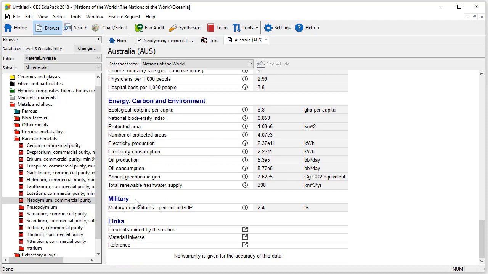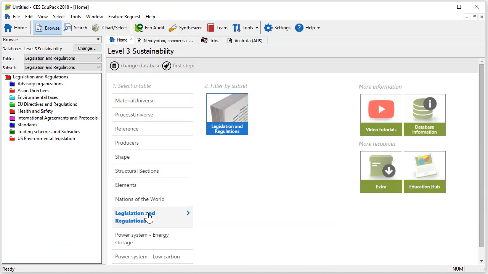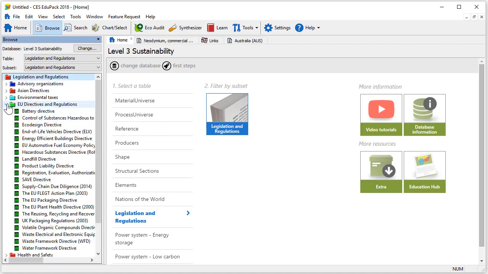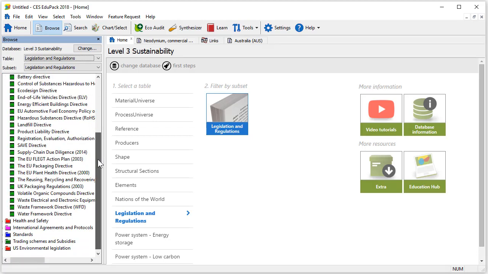Another table we can look at is the Legislation and Regulations table. This table provides concise information on environmental legislation and standards to help you contextualize your projects. The table is organized geographically, for example the EU directives and regulations or the Asian directives, as well as having sections for the different types of sustainability measures like health and safety.